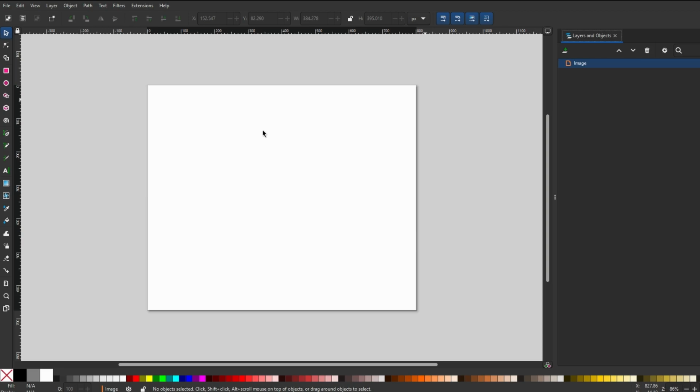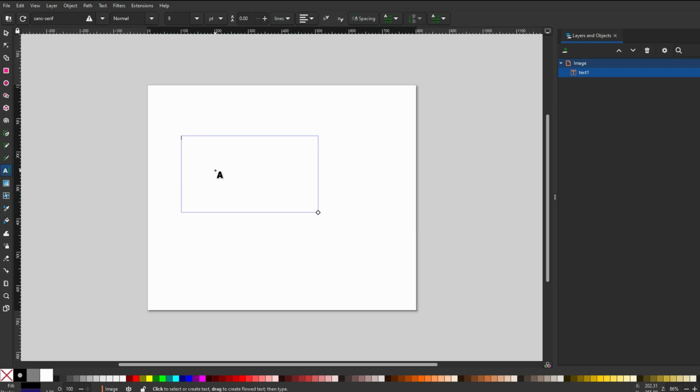Look for the A icon in the toolbar. This represents the text tool. Click on the canvas where we want to add text. This action creates a text object. With the text object selected, you can start typing your desired text directly on the canvas.